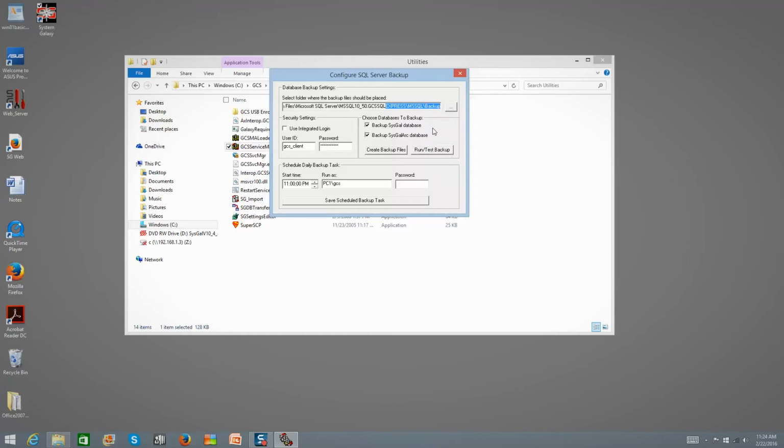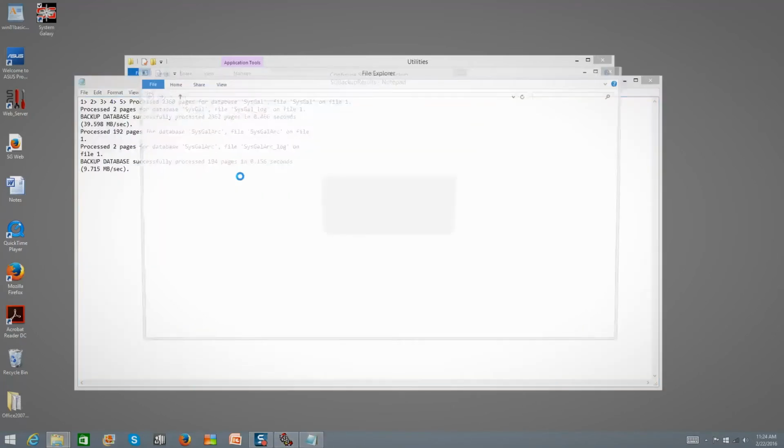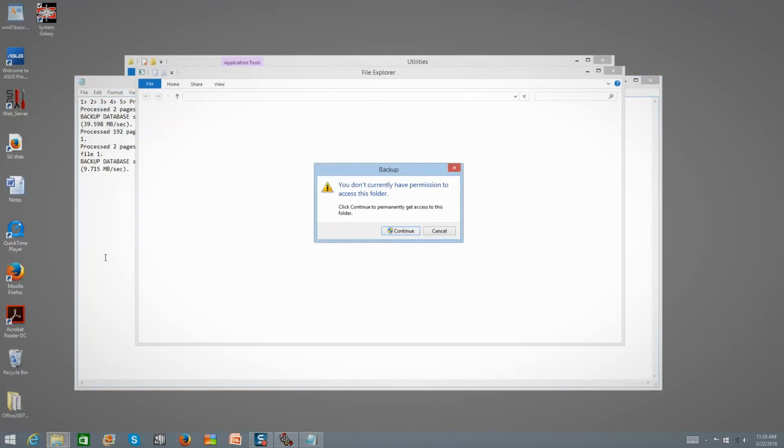If I just want to make a backup, I click the button that says Run Test Backup. You'll see a command window open up, and then the results will appear.